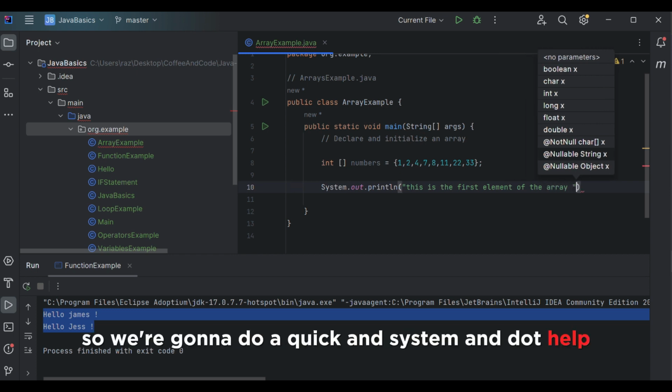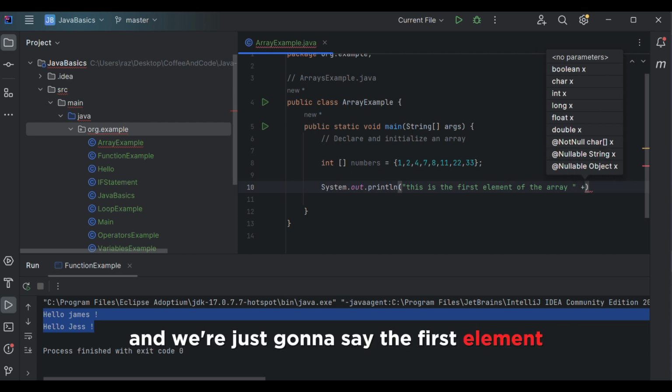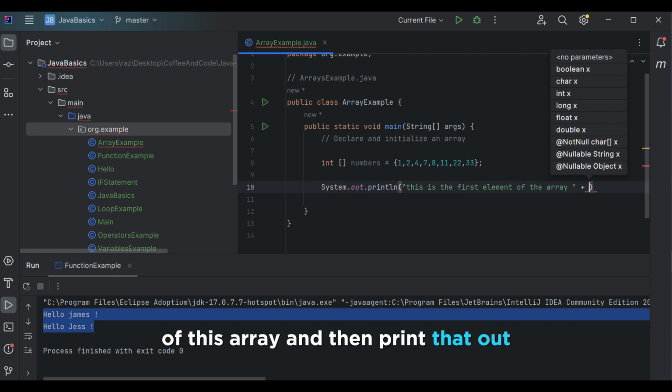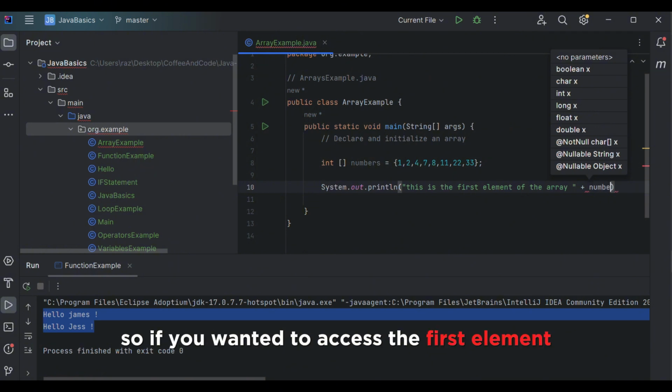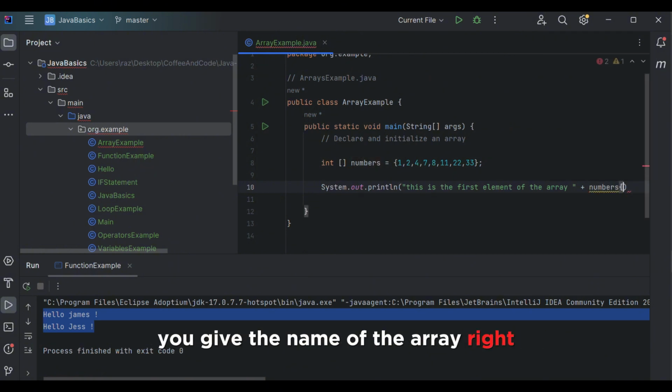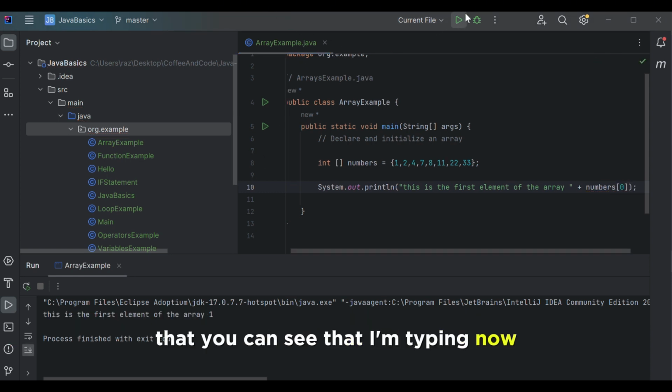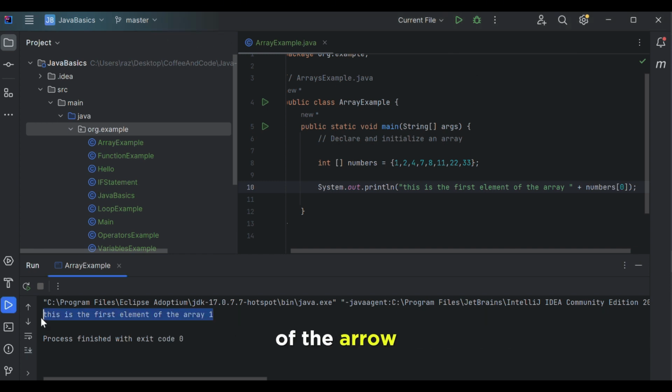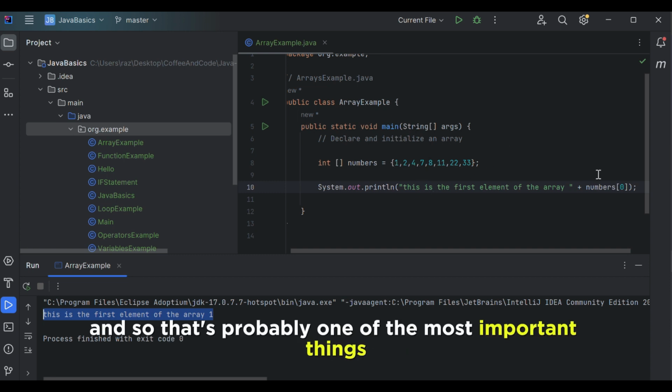So we're going to do quickly system.out.println, and we're just going to say the first element of this array and then print that out. If you wanted to access the first element, you give the name of the array, in this case numbers that we've declared. And in those square brackets that you can see that I'm typing now, we can just put 0, and that will give us the first element of the array. As you can see in the console, we've got our first element in the array, and that prints out the number 1. So we officially accessed number 1. That's probably one of the most important things.